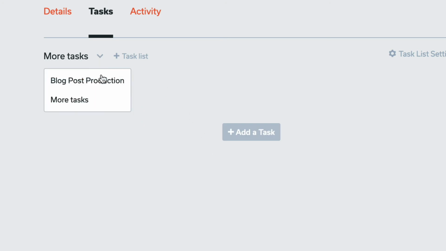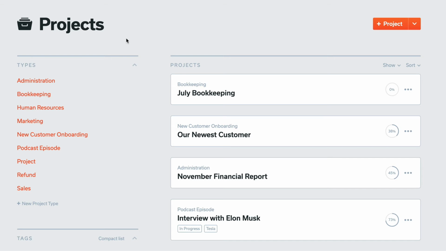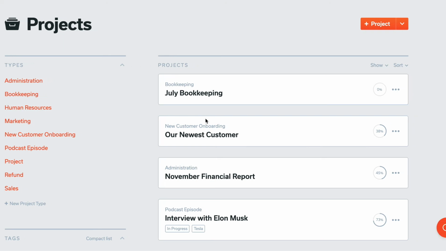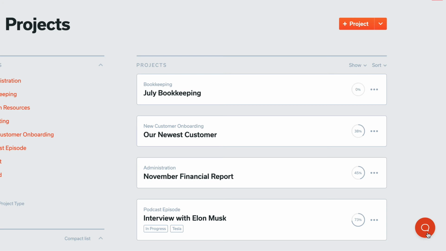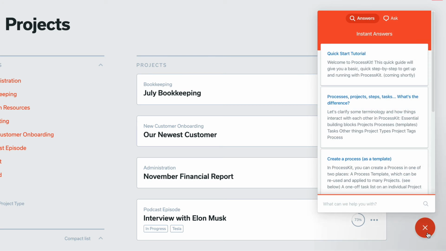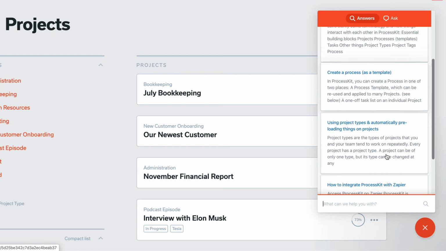Now, this tutorial only scratched the surface of what you can do in ProcessKit. There's plenty more, and don't forget that all of it can be integrated with your other apps using Zapier. As you build out your systems and automations, you'll find guides and videos, or you can refer back to this video by clicking the Help widget down in the bottom right corner of any screen in ProcessKit.